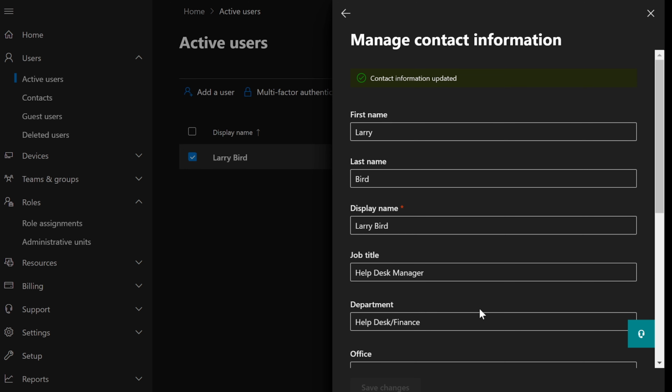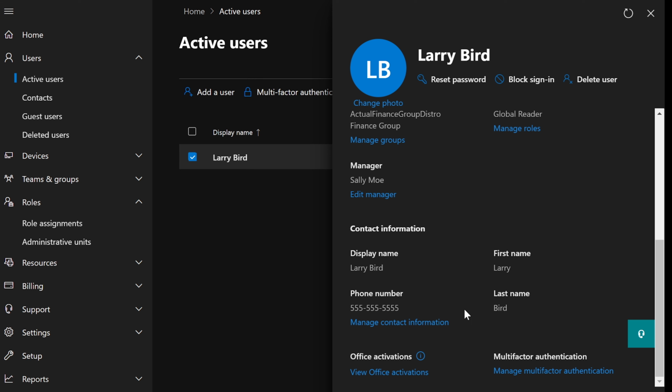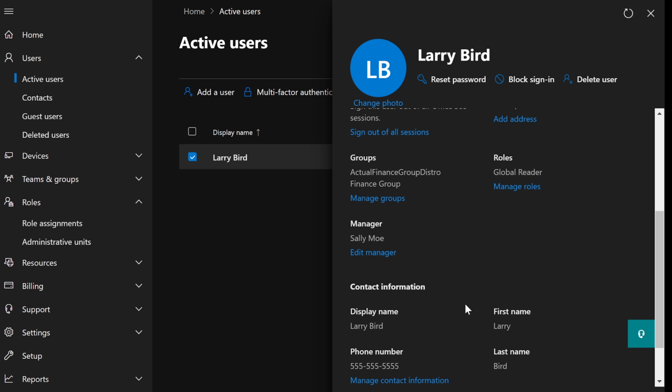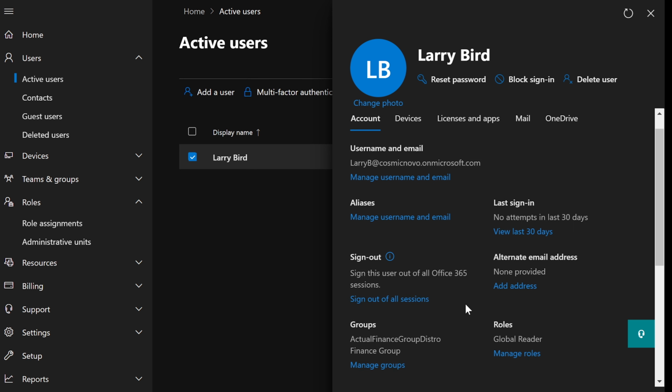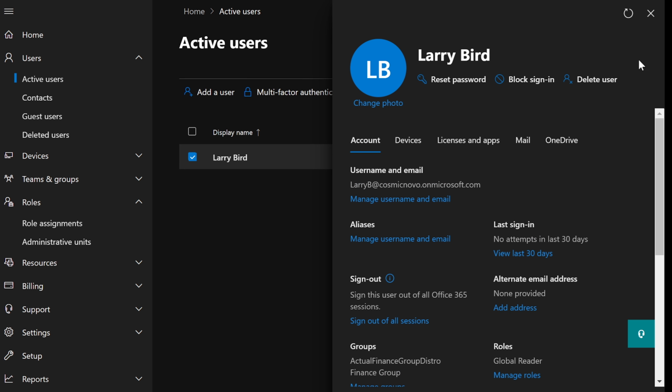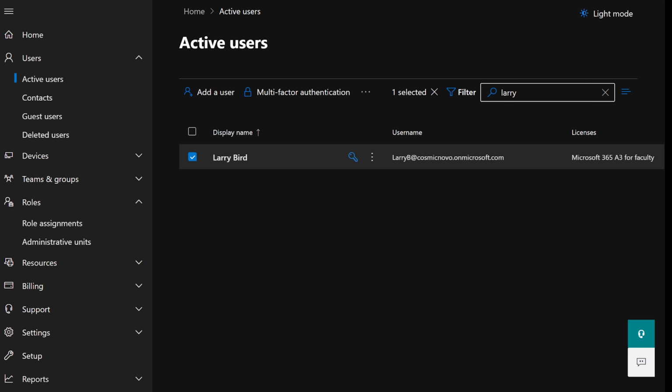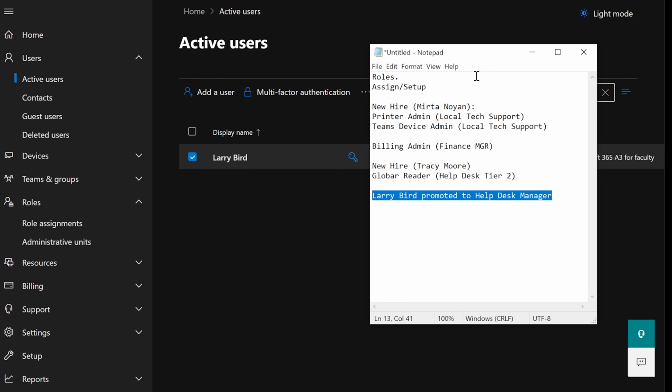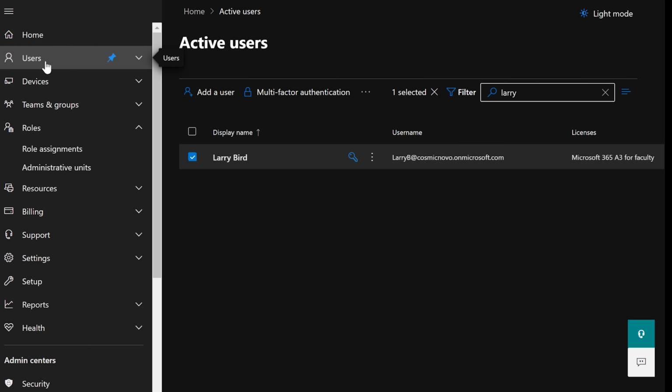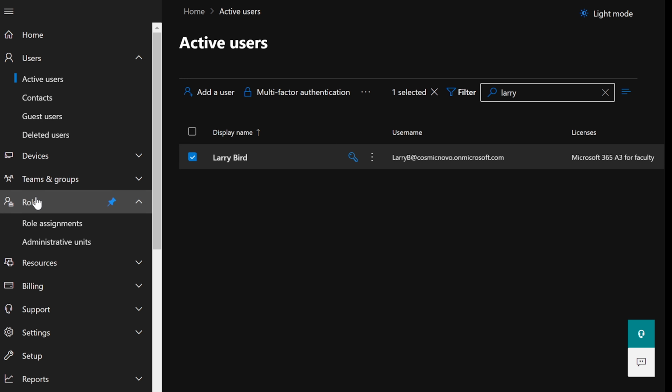Save changes. Okay, so now he's got a title of help desk manager, which is great. This should show up in the system and in things like Teams and everything else, which is great. Now remember, we need to change something else here because we hired Tracy Moore as a help desk tier 2. We got to make sure that she has a manager assigned to her.